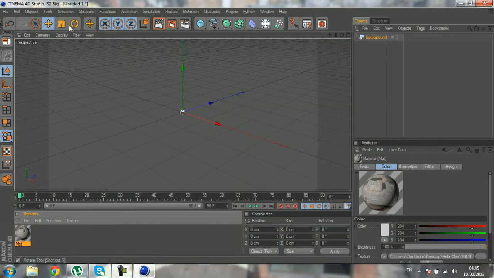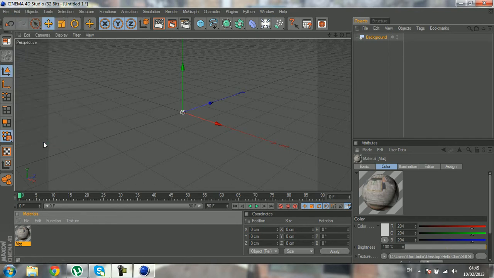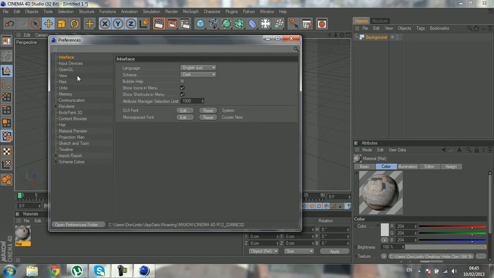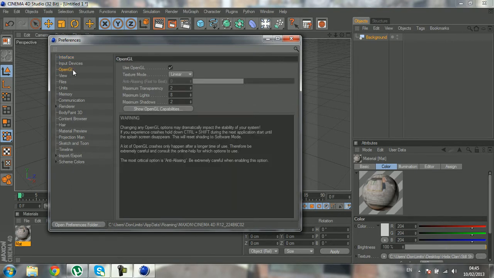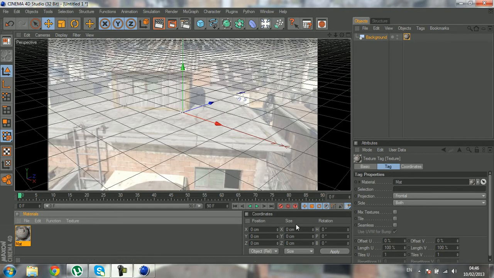Okay, now you want to go to edit and preferences. Now press and open GL and untick that. Now when you, so I will just drag it and you will see the result. I dragged it and it works perfectly, no crashing.